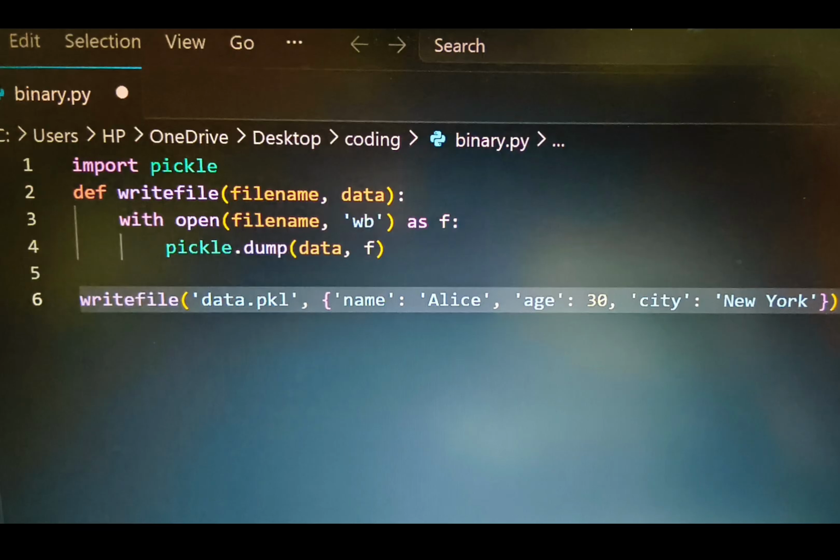Now in the sixth line I have called the function, that is write file, and in the parenthesis I have to give two arguments, because when we made the function we gave two mandatory arguments while calling the function. So first is the file name. I have taken an example here, that is our file name is data.pkl, and the next thing is data as the argument. So we have to write the data which we want to enter in our binary file.